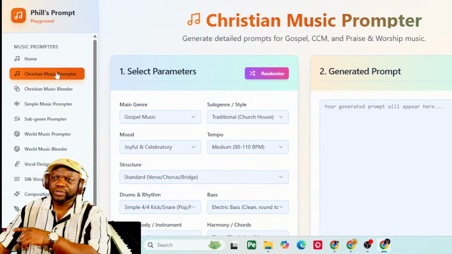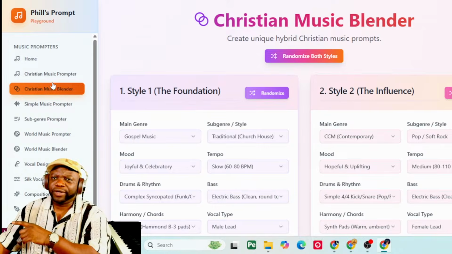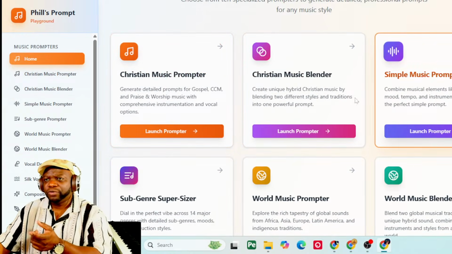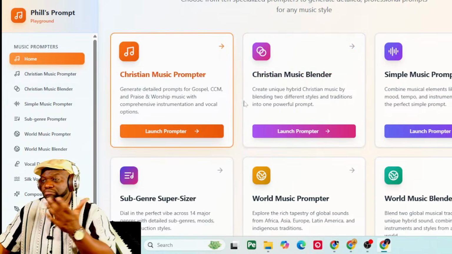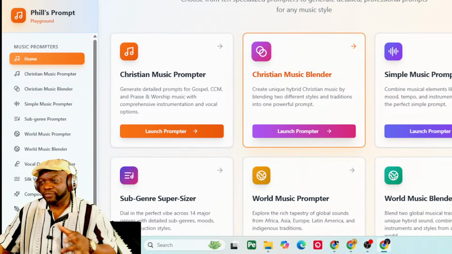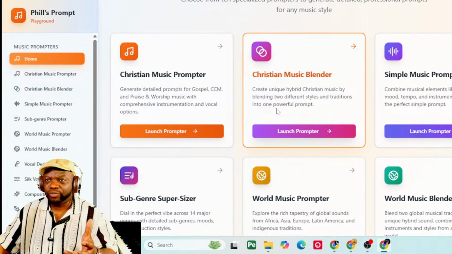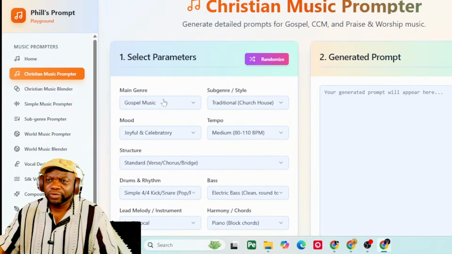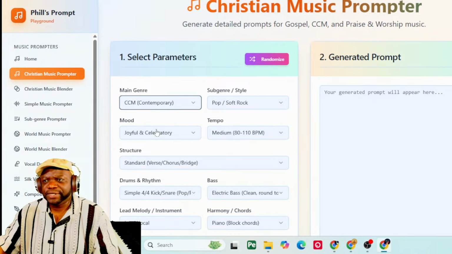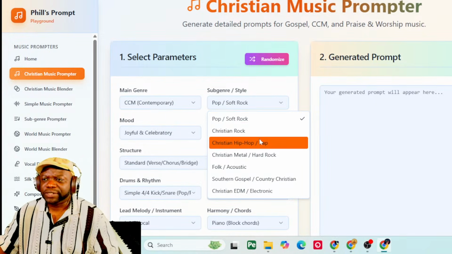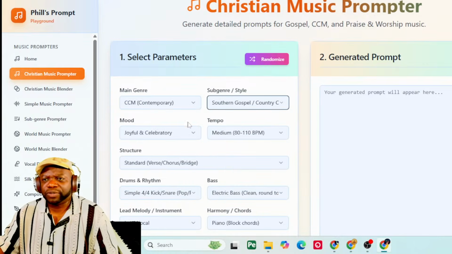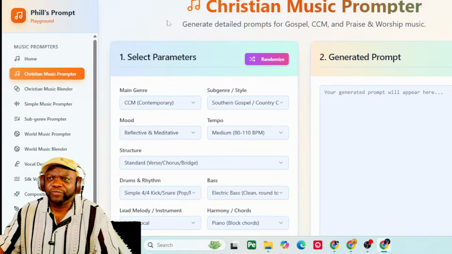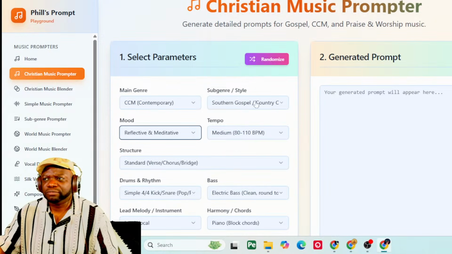Let me address those of you who are members who have not gone into playground. So, speaking of worship music and all that stuff, let's go to home. We've got various tools in the playground for you to get variations of whatever tune you have come up with. We got the music prompter, which when you click on it, you got everywhere from gospel to CCM. So you got Southern gospel if you want, mood. You got reflective and meditative if you want.